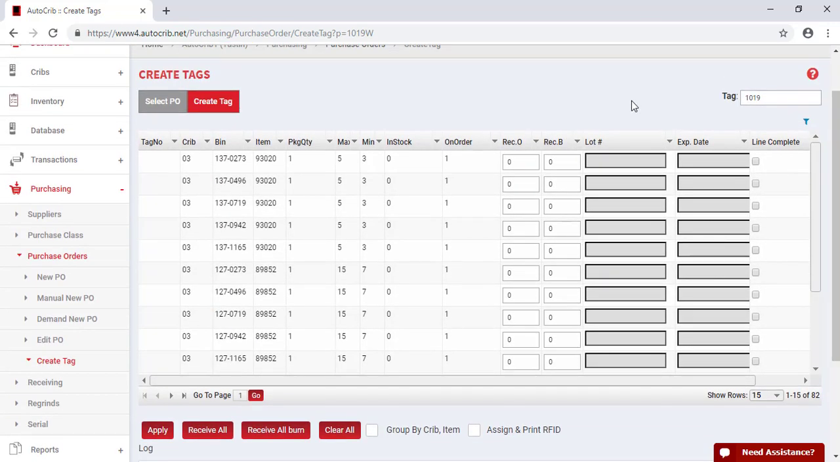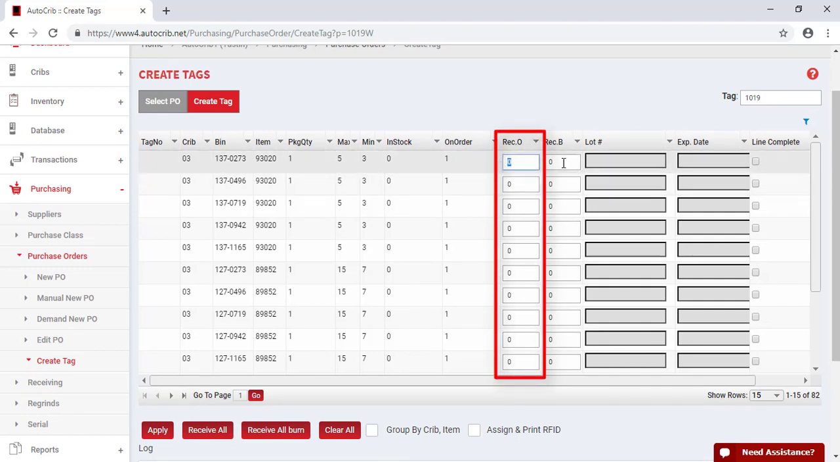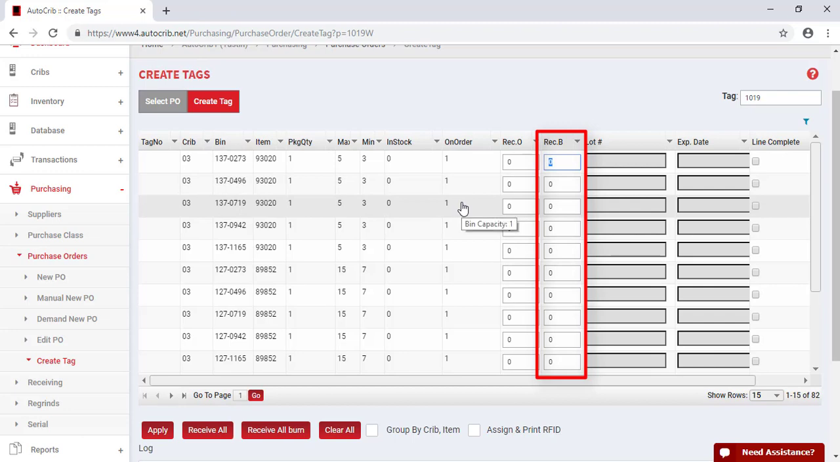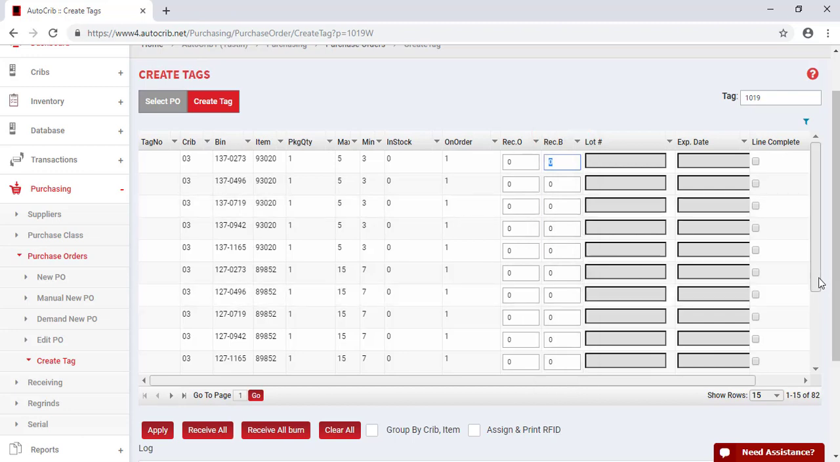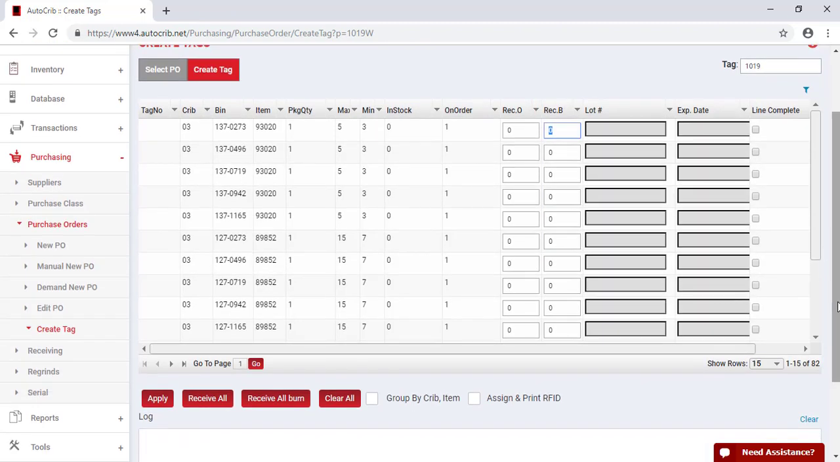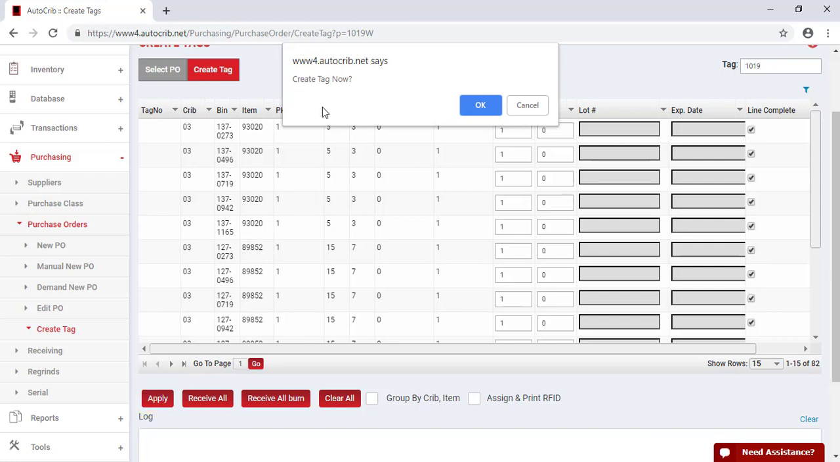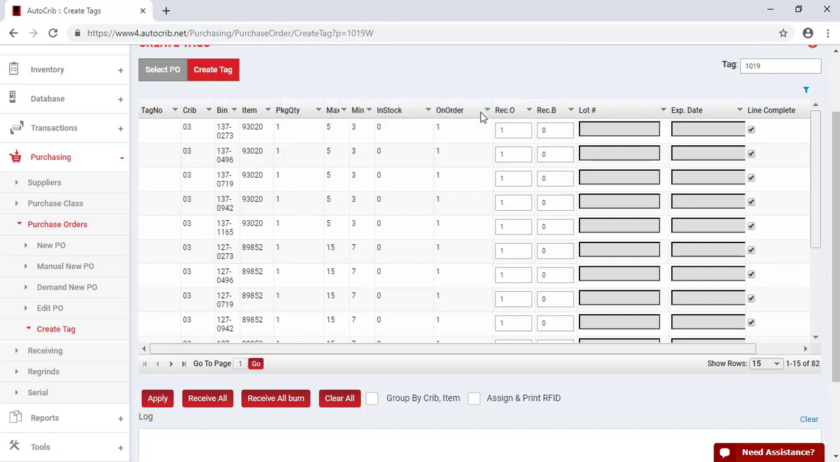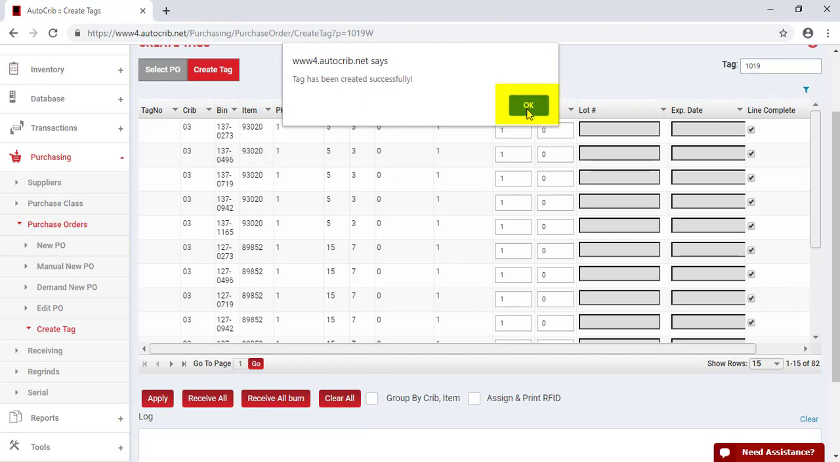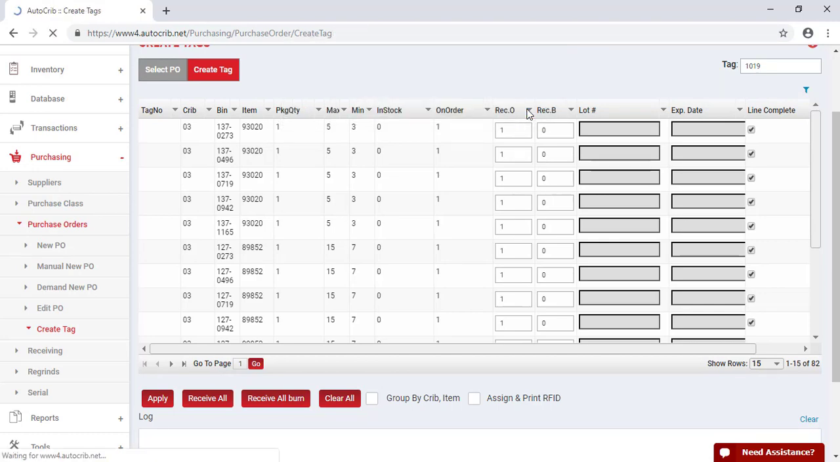Enter the quantities you wish to receive into the Receive on Hand or Receive Burn fields. To receive all the items and the quantities, select the Receive All button or Receive All Burn button. To generate the tag, click the Apply button. Click OK on the message Create Tag Now. Click OK on the message Tag has been created successfully.